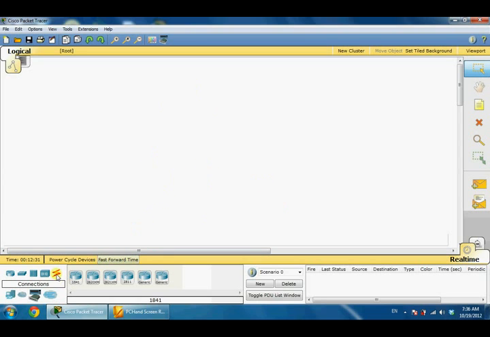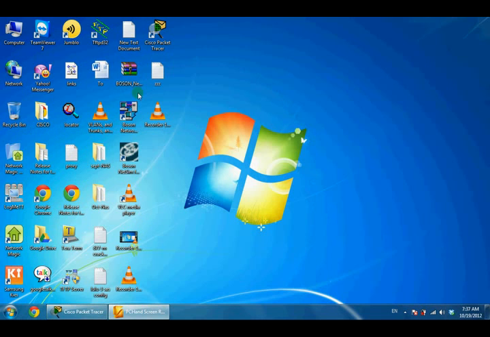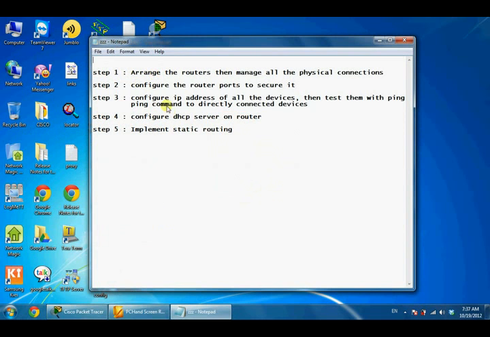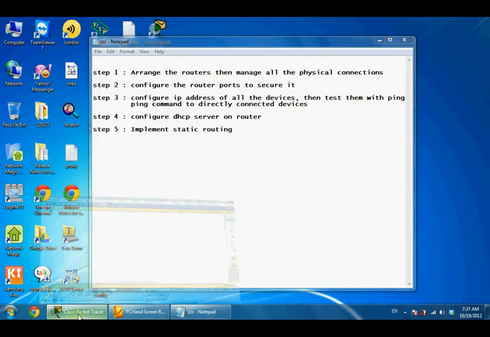So here we go. First of all, before I start, I recommend you open a notepad and write down the steps we need to do to start configuring the routers. This is a good habit to always follow. So here is my notepad. Step 1: arrange the routers, then manage all the physical connections.